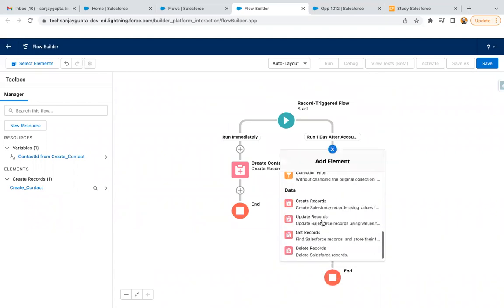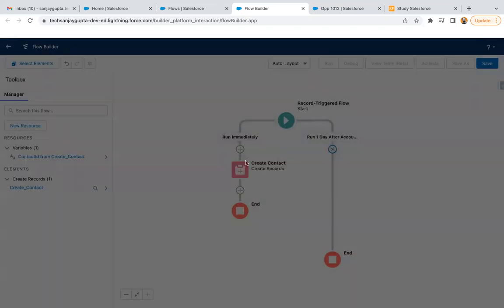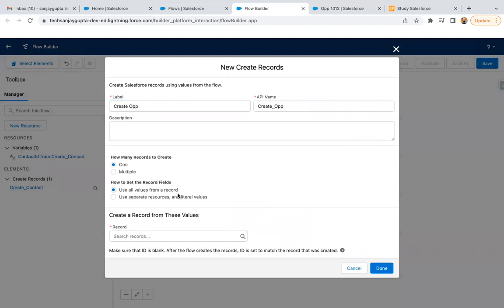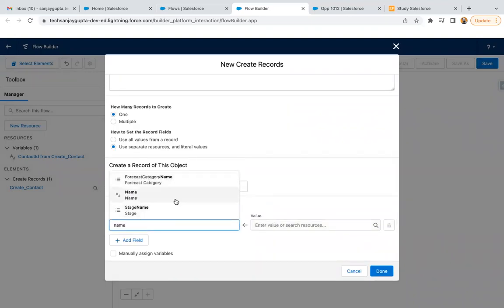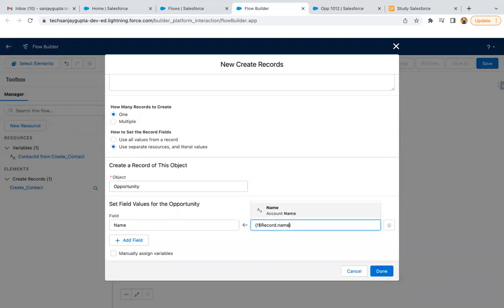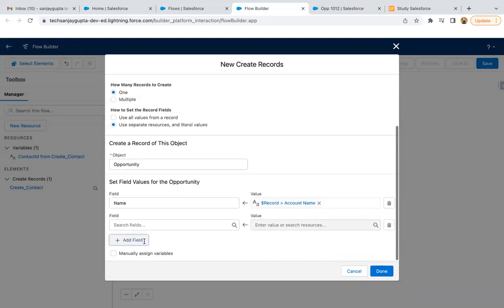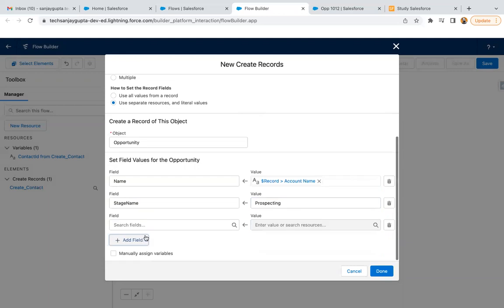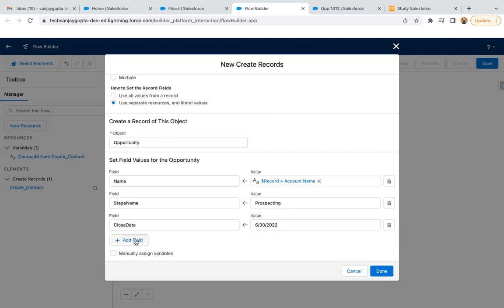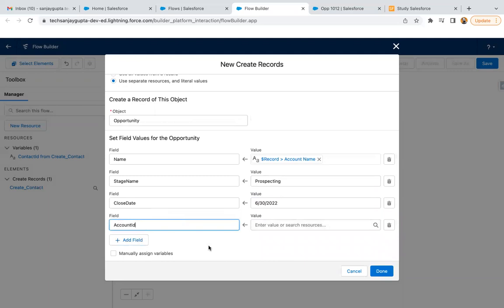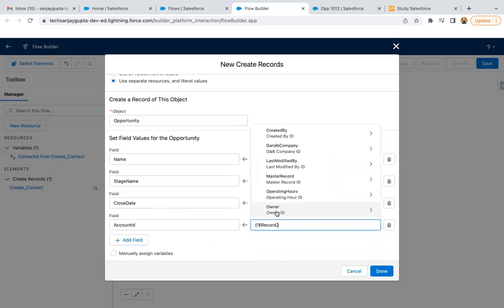Now here we need to create the opportunity. So create opportunity. So opportunity name should be equal to $record.name. So account name will be assigned as opportunity name. Then we need to populate stage. So I'm providing prospecting. Then we need to put the date. So here I am putting the close date. So I am putting 6/30/2022.